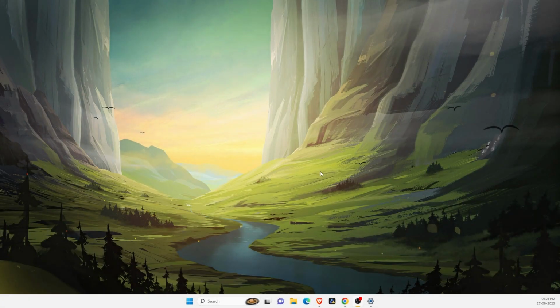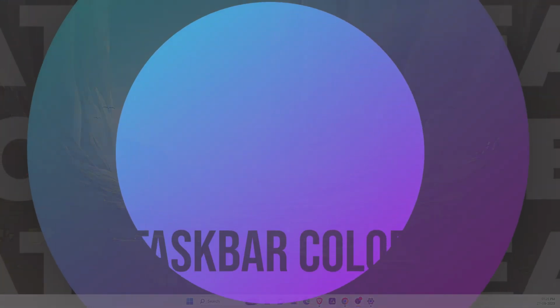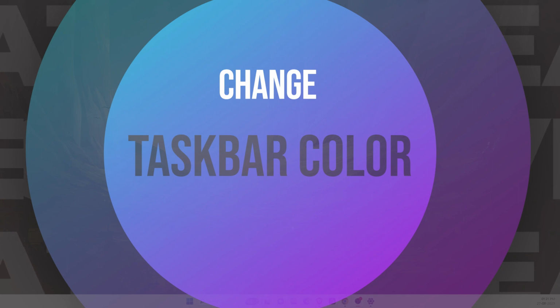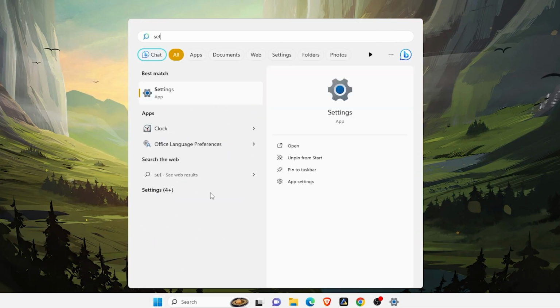Hey guys, it's me Rahul, and today I'm going to show you how you can change your taskbar color in Windows 11. So what you want to do is go to settings first.